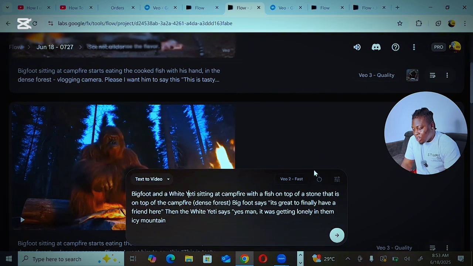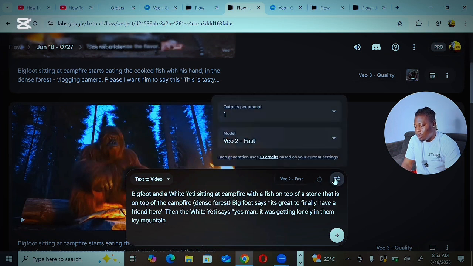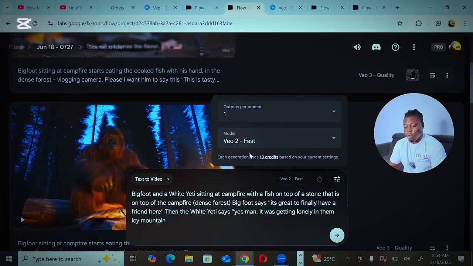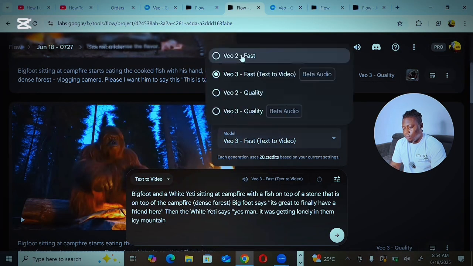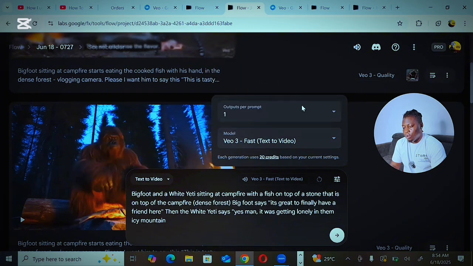So let's generate. Firstly, you need to come right here and make sure that it is on Veo3. And as you can see right here, I'm out of credit. Just like I said earlier, if you don't use your credit carefully, you will not be able to generate anymore. Because of that, I'm going to be using this beta audio. Use Veo3 fast and beta audio. So let's see if it's going to have audio, because I can't use the last one anymore because my credit has finished, right? I don't need to pay for more credit. All right, so let's do it.